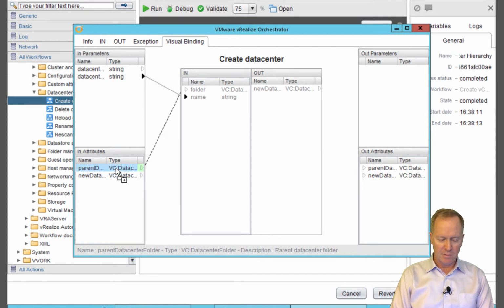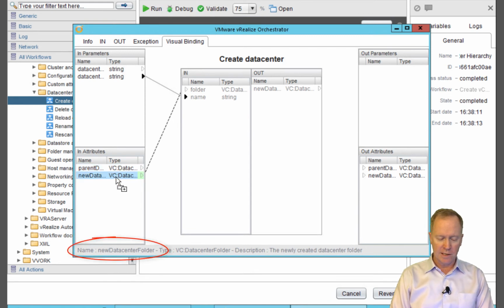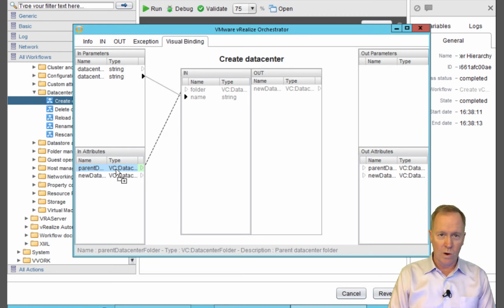If you look down in the bottom portion of the visual binding window, you can actually see a description of these variables. So this variable here is called parent data center folder, and there's another one called new data center folder. They are both vC::data center folder variables, which is good. Since that's the right type, we could potentially bind to either of these, but the first choice here, parent data center folder, is not the one that we want to choose. It's a valid one to choose, it's just the wrong choice.